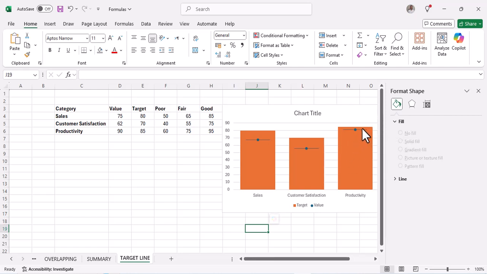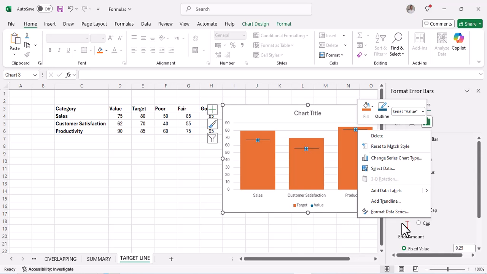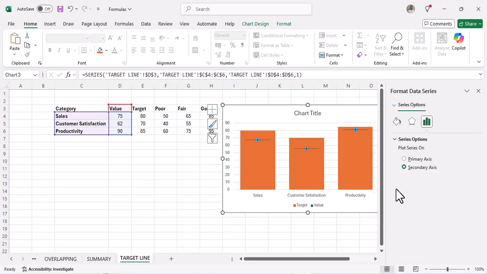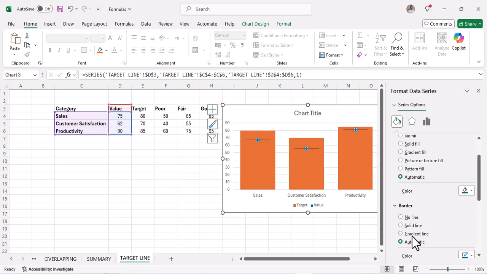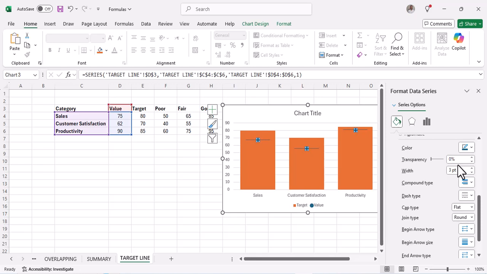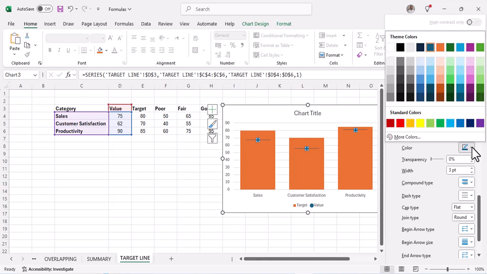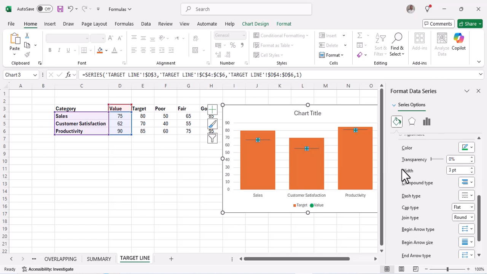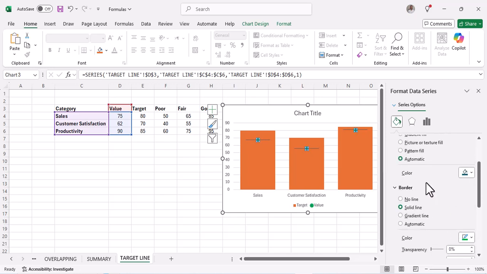We can increase, format data series. Let's try and increase the size of this error bar. Click on marker. So let's increase our width all the way to 3. That's better. We also need to get rid of this small dot. We can change the color. Maybe let's give it a green. Our marker is going to be in green color.